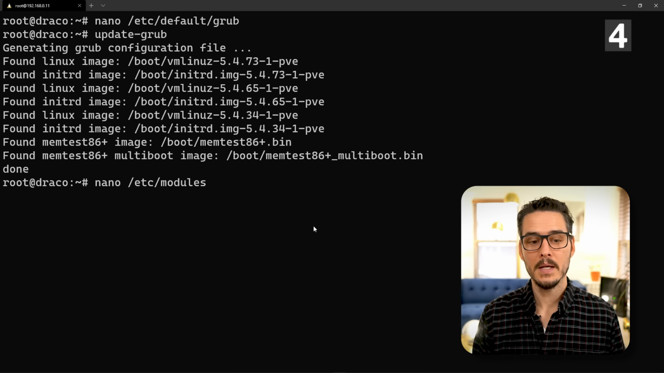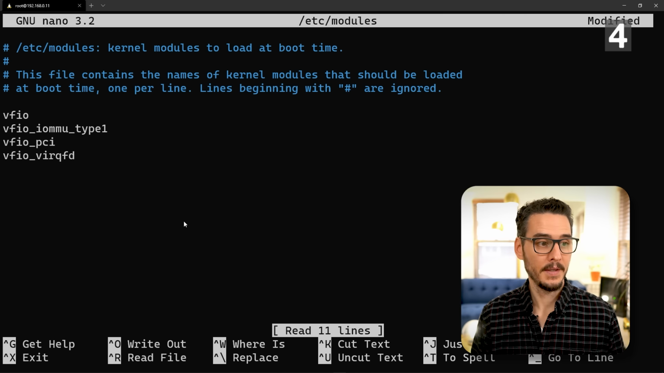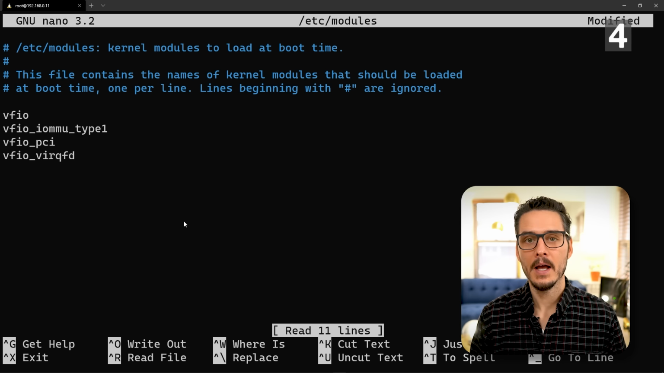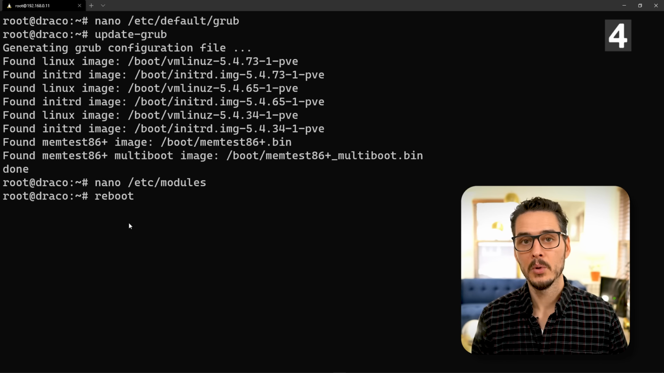Then you'll want to run update-grub. Then we'll want to edit our modules. Then you'll want to add a few lines here. So you'll want to make sure you have these 4 lines, and they're all for VFIO. Once you have that, we'll save it, and then we'll close out. And then you'll want to reboot your server.